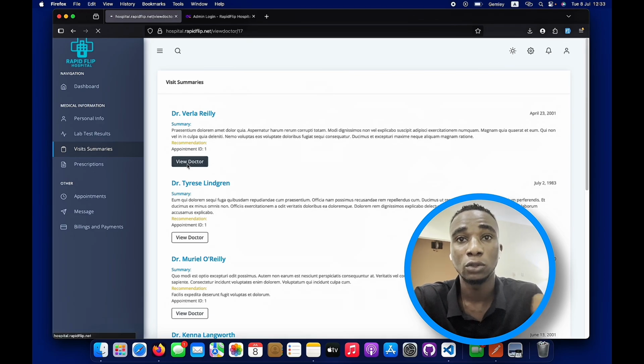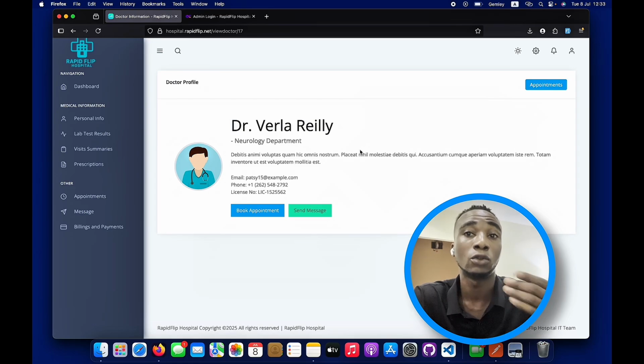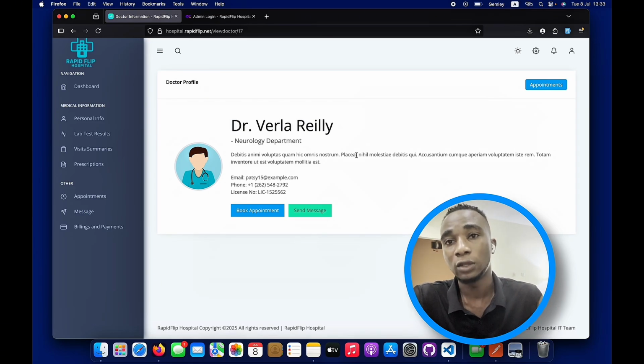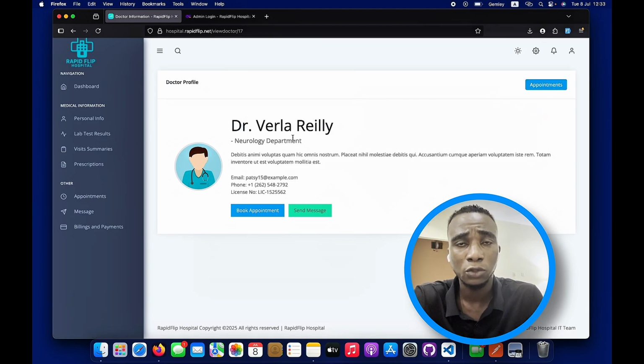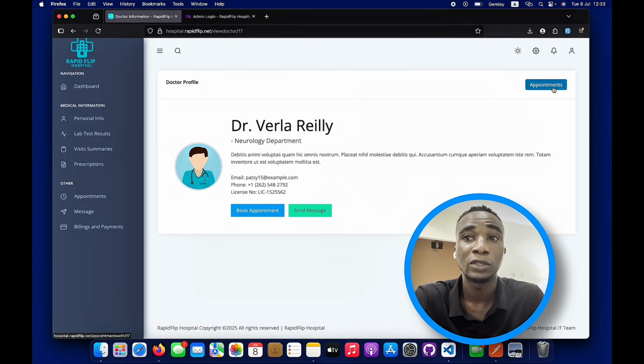They can view the doctor's profile to know whether it's a doctor that's actually within the field for which they visited him. They can check the appointment, the same thing I showed you earlier. Whenever you're on a particular doctor's profile in the user dashboard, you can proceed to view the appointment you have with that doctor.